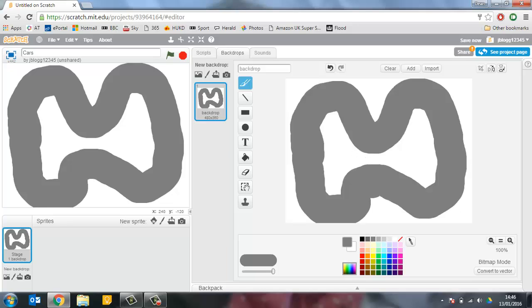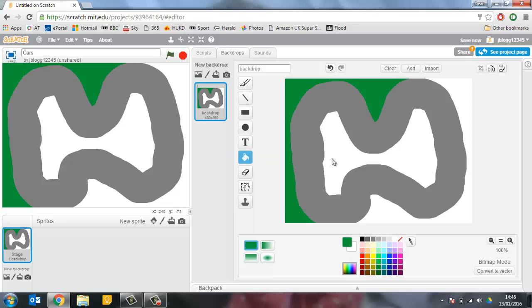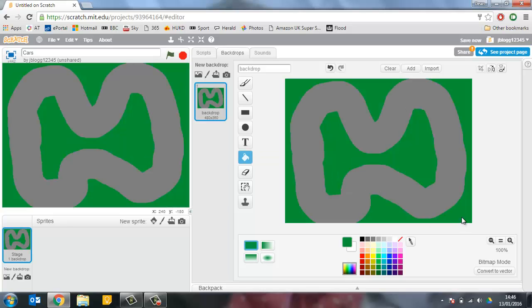We then need to fill in all the white bits with a green colour, so select green and then use the Fill with Colour tool and click on all of the white sections so that it fills in the grass.